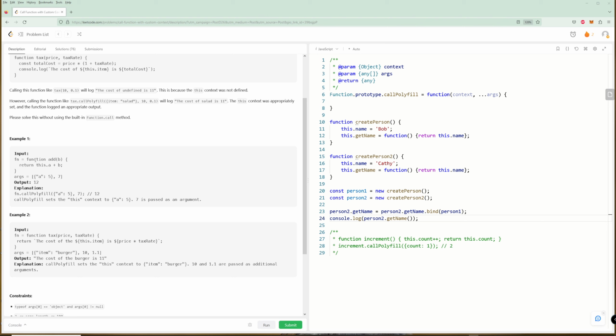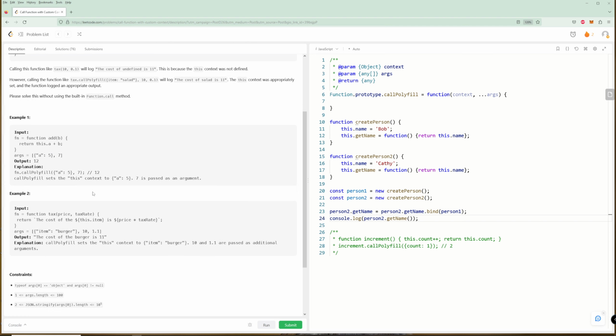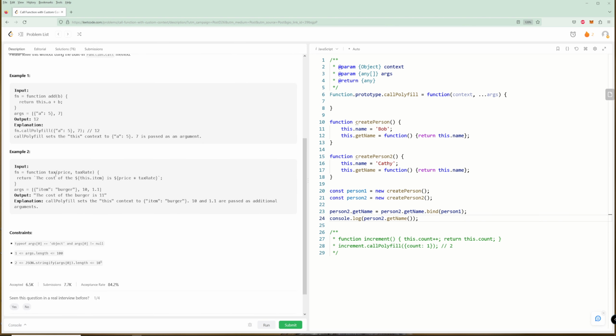So we have a function that says return this.a + b, and we're calling it on this object here and the 7. And so essentially this needs to refer to this object. So it will get the 5 and then it will add the 7 and give you 12. Let's look at another one. So we have another function and we want the cost of this.item and price tax rate. So item would be the burger here. So it should say the cost of the burger is price times tax rate. So it should be like 11, I think.